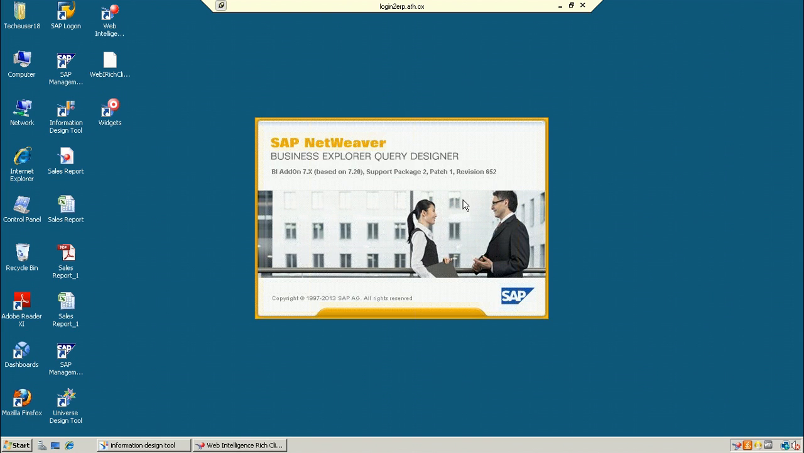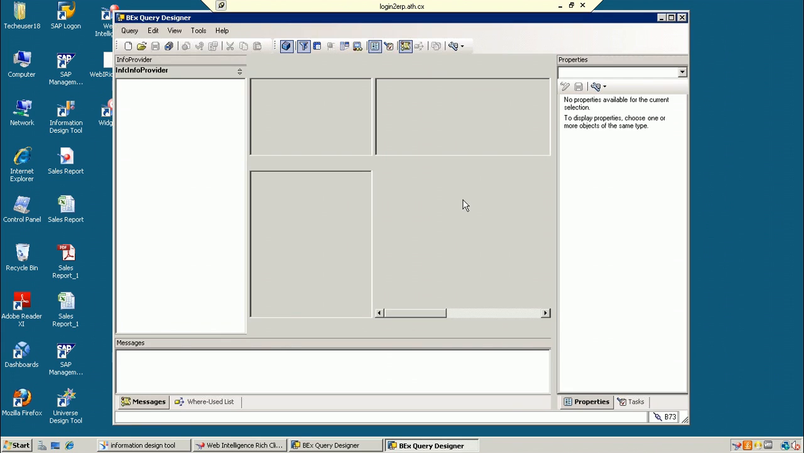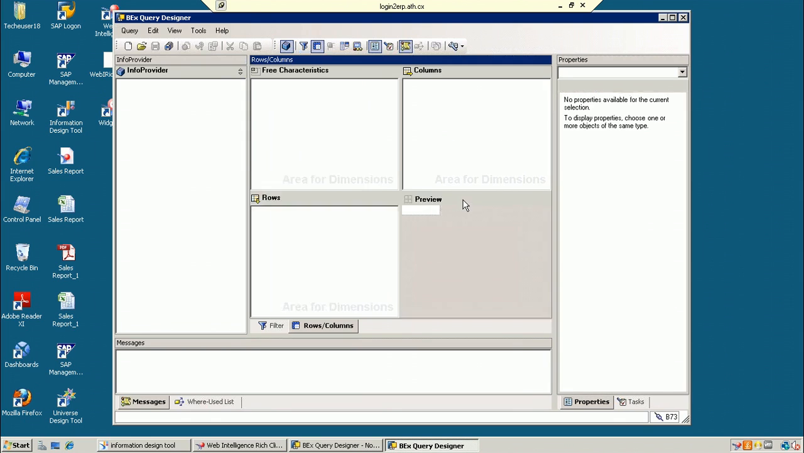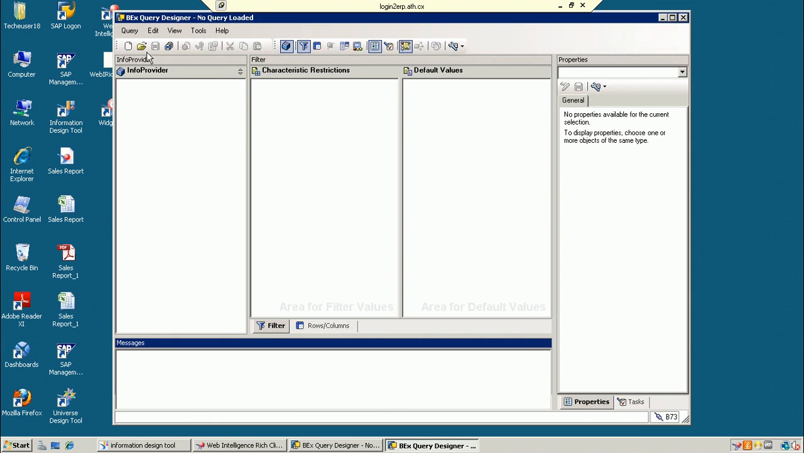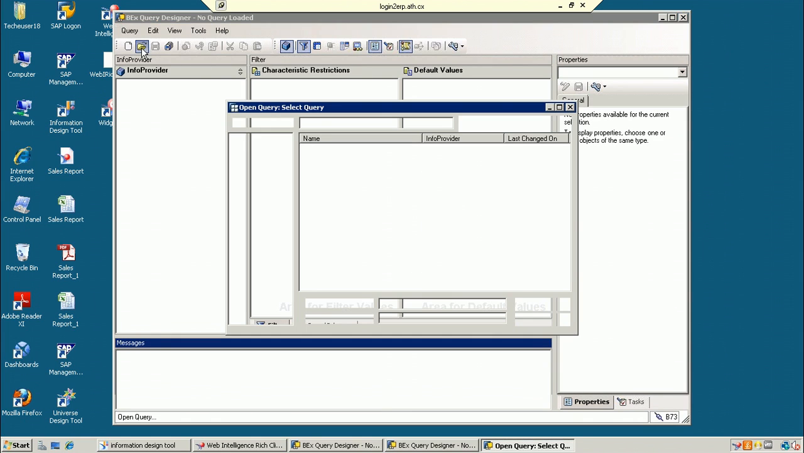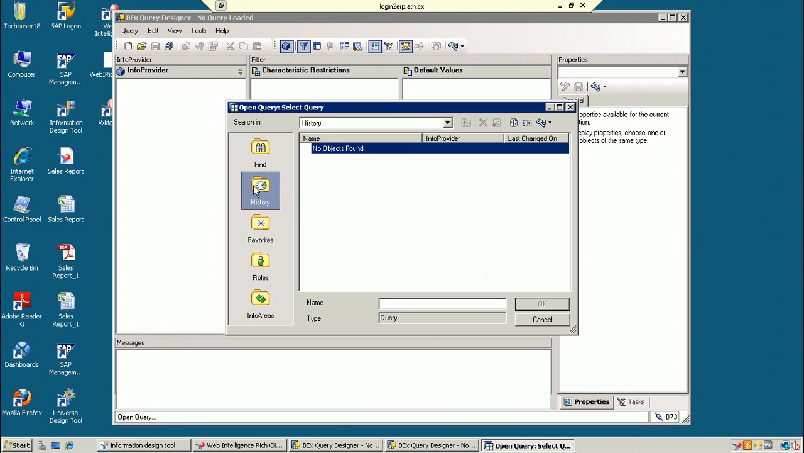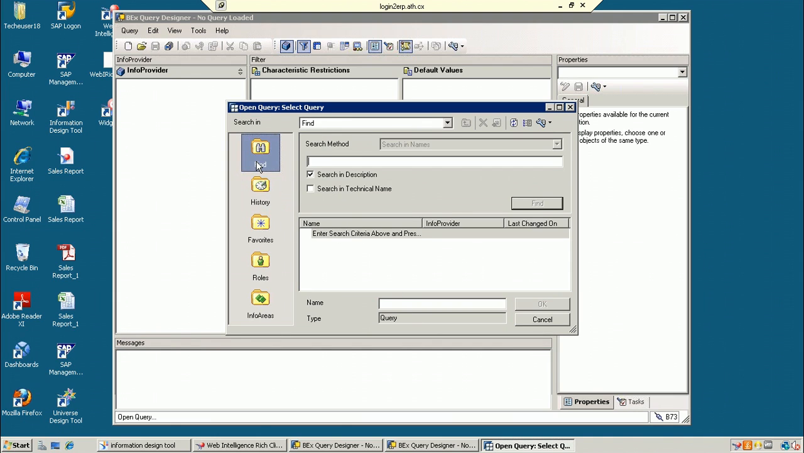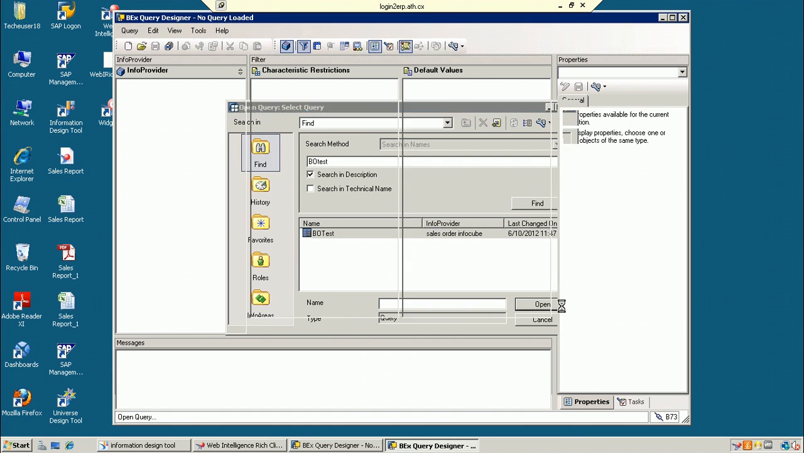So who is responsible for creating the BEx queries? The BW team has to create these BEx queries. Once the BW team has created these BEx queries, then as a BO developer you have to create the reports. So how to find the BO test? Let's see, BO test. Find it. So you can see the BO test query. Click on open.